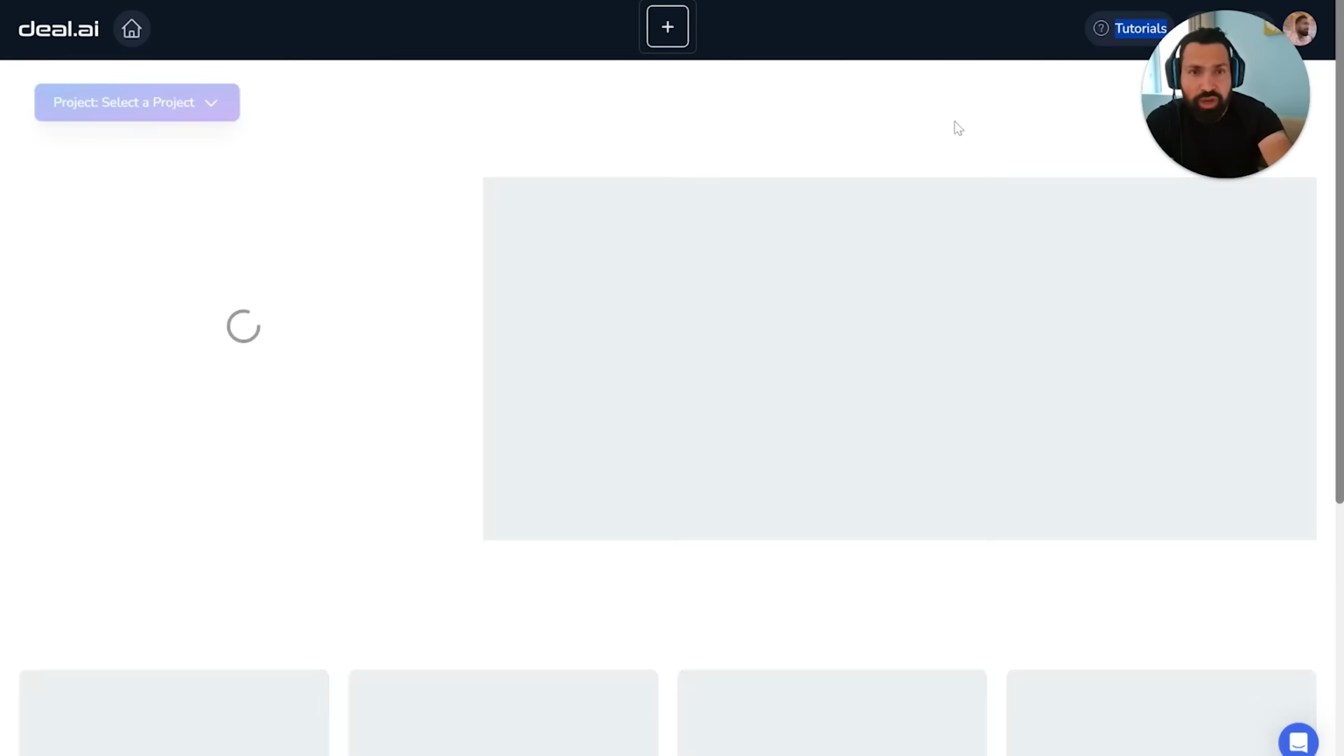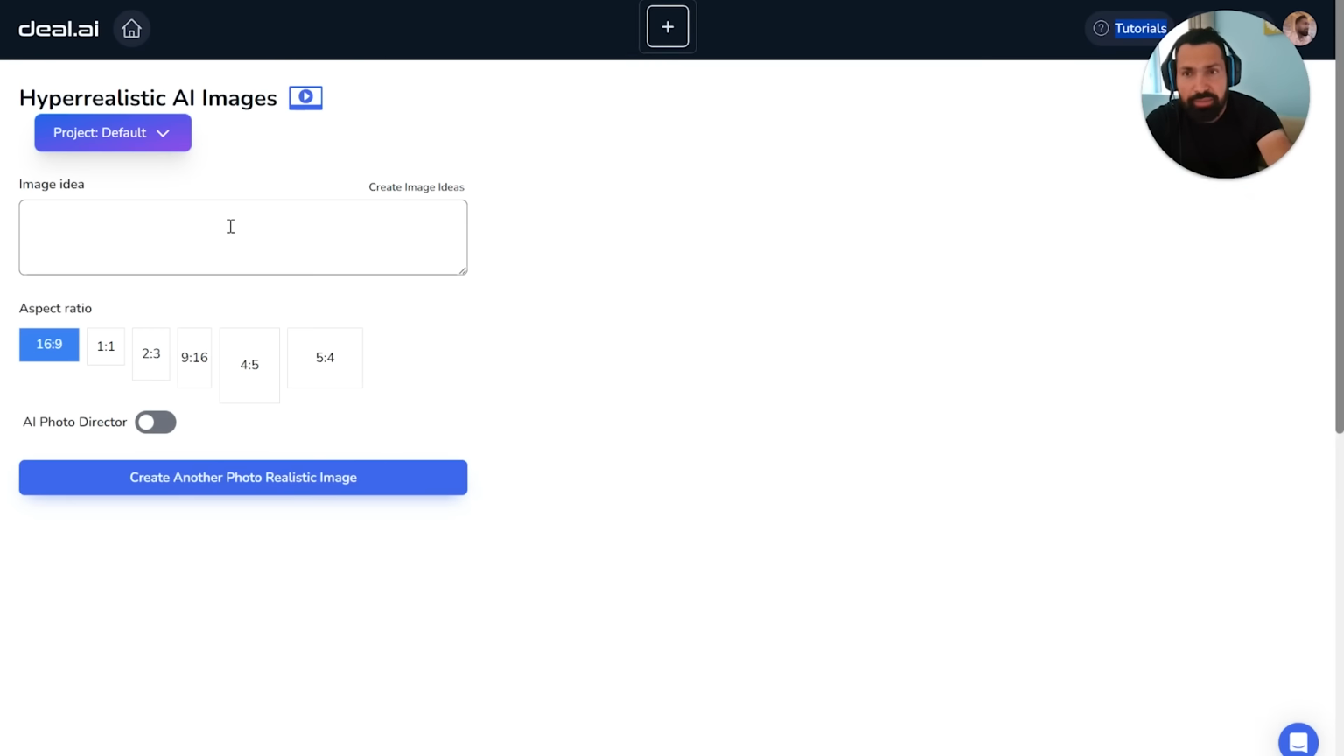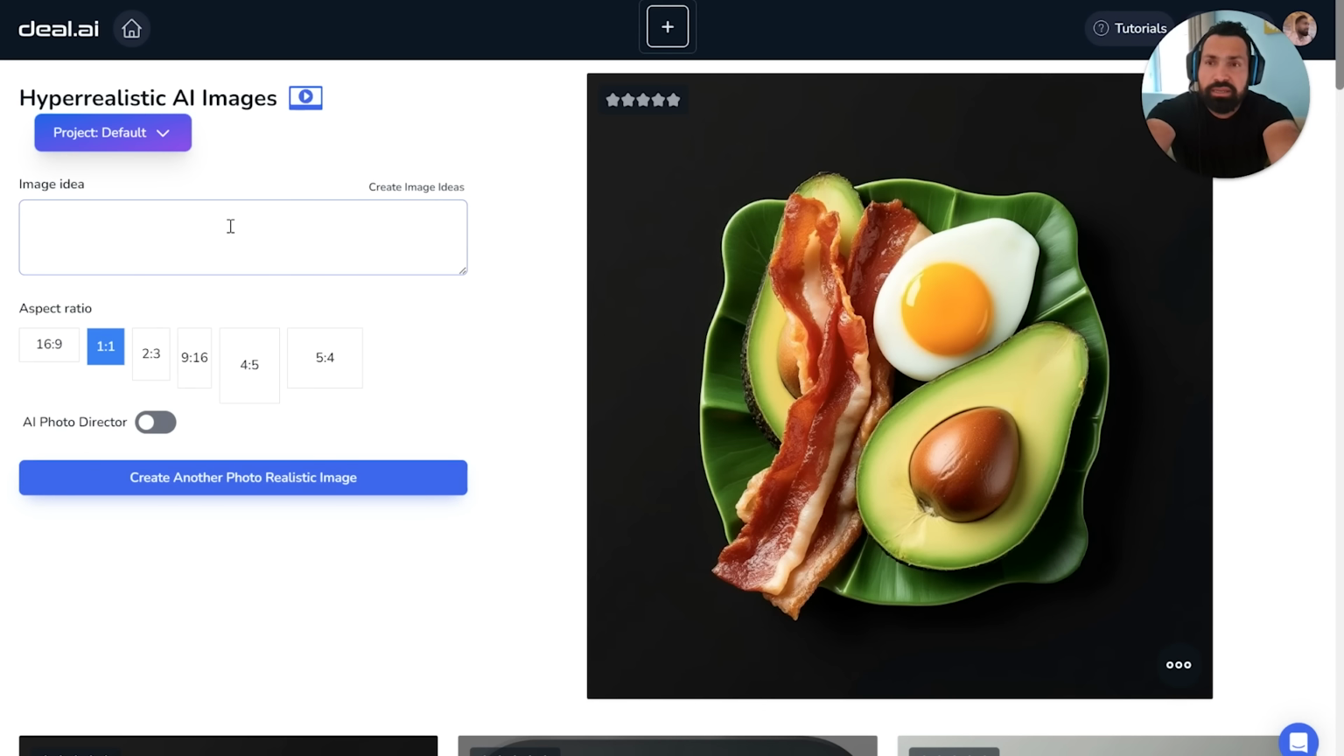I recommend going to hyper-realistic AI apps and then typing in hyper-realistic AI images. It's really good at generating icons. You just have to prompt it the right way. So you say, give me an app icon for an app that generates rap song lyrics.